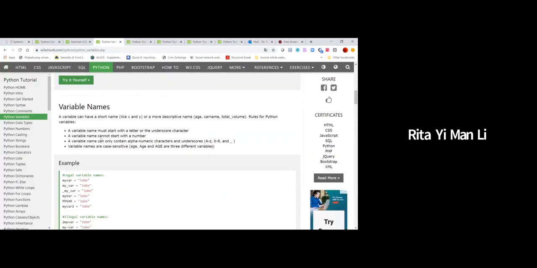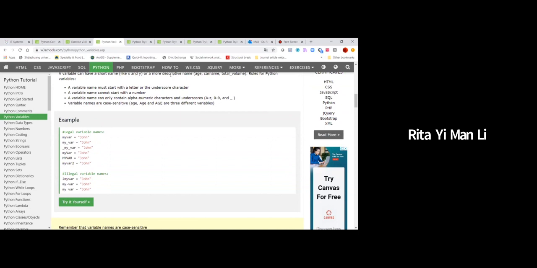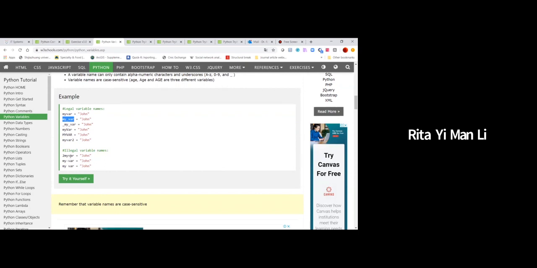A variable can have a short name like x or y, but there may also be more descriptive names like age, etc. The rules for Python variables: first of all, a variable name must start with a letter or the underscore character. So a letter is this one. An underscore variable is my underscore var. Okay, so we have got John. And the illegal variable names include, for example, 2myvar equals John.